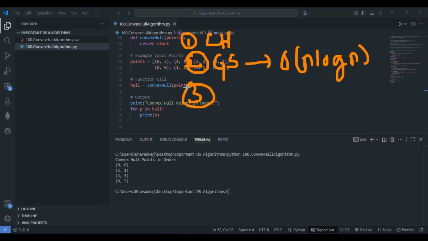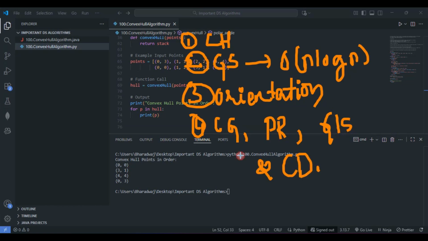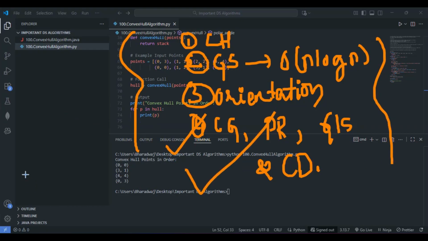The third one is that the key geometric operation is determining the orientation, or turning direction, right? At the very start, we wrote the orientation function, if you remember. And the final point is that it is useful in computer graphics, the main thing, pattern recognition, second main thing, GIS systems, third thing, and finally collision detection, right? These are some of the points that we need to remember at any cost.